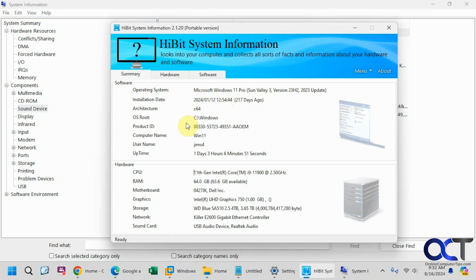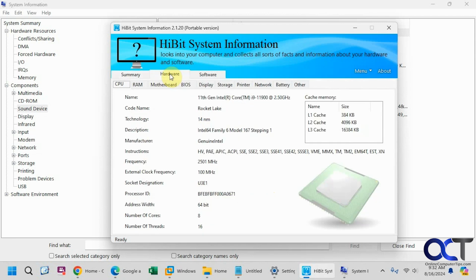Okay, so it's broken down into several tabs. So we have our summary here with the operating system, installation date, root folder, computer name, username, uptime, and then a basic hardware overview with the CPU, RAM, motherboard, and so on. And then when you go to the hardware tab, you'll have all these sub-tabs here. So CPU, you get some decent information here. Number of cores, numbers of threads, frequencies.